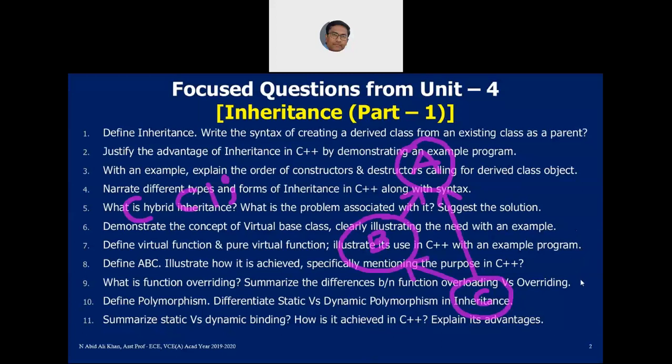Yes, sir. You will get the diamond problem. We will get the diamond problem, sir. So in these classes, which class has to be made as virtual base class? Class B. Class B, that is correct. Okay.